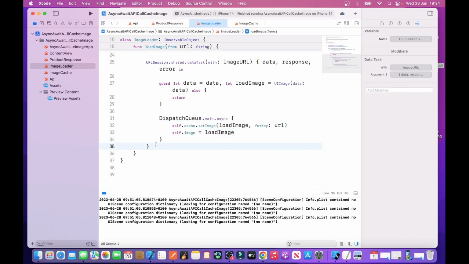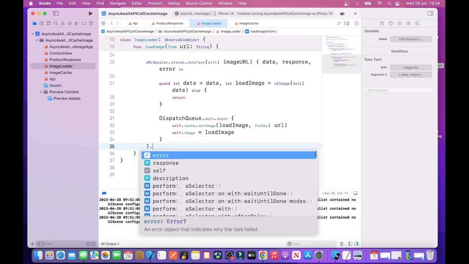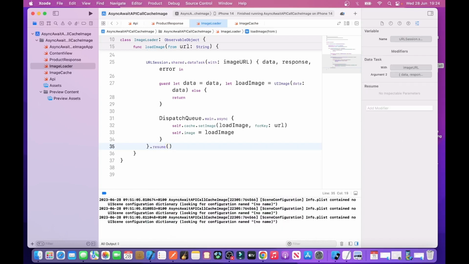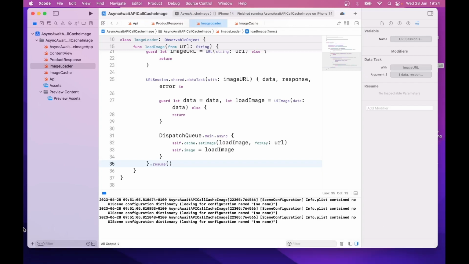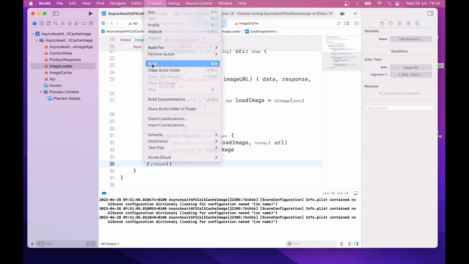And then we just type in on line 35 dot resume. It's important to type in dot resume because if you do not type in dot resume, the closure or the callback will not return the actual value. It will not be executed. So the next thing we do now, you just compile it just to make sure everything is correct.